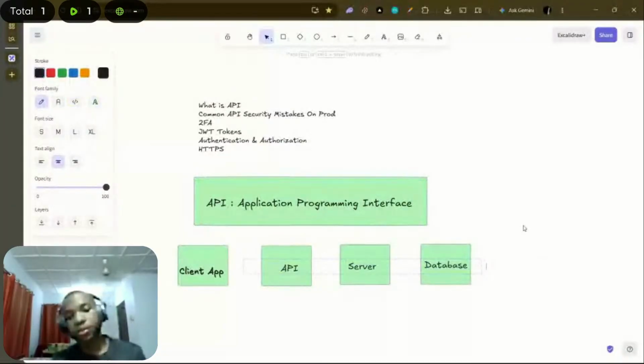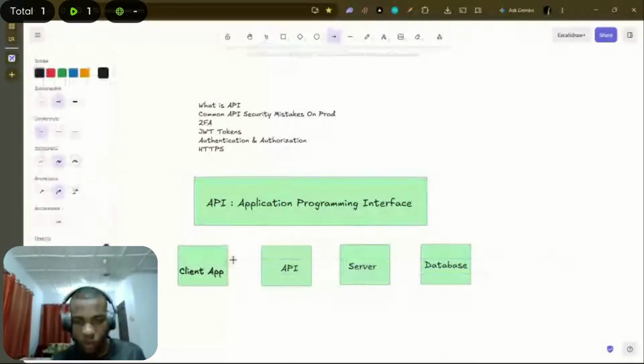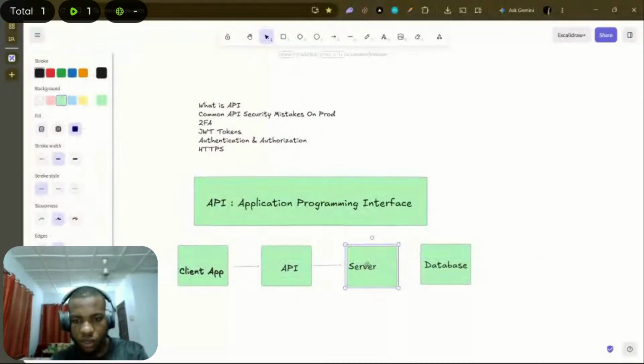All right. So yes, so we have you come list your order, and then the order goes from the API to the server. Let's give it a space. Let's give it a space.